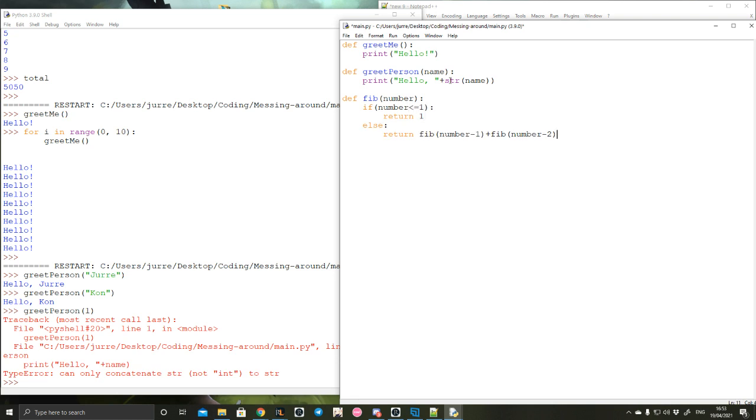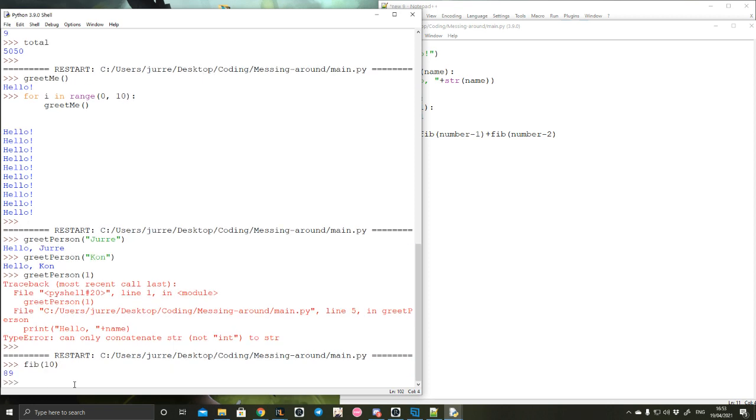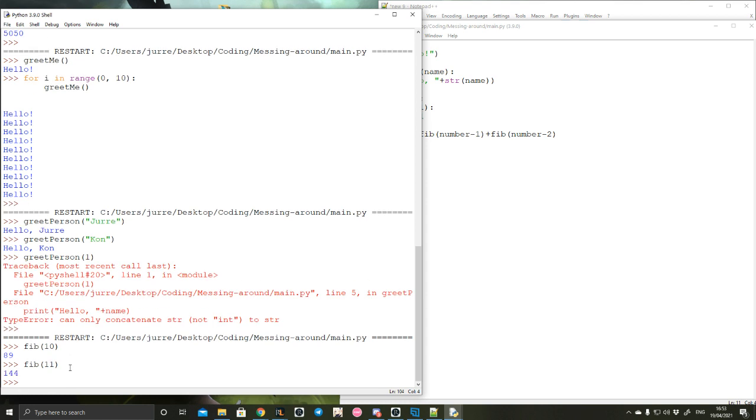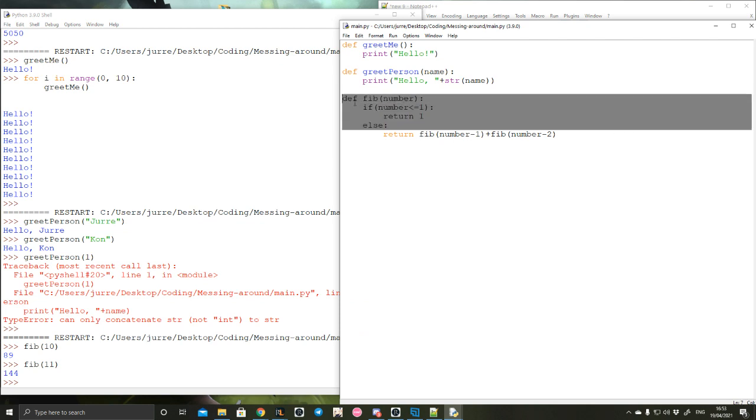Okay. Let's see if this works. Again, I haven't done ADS in a while, so I might mess this up. But if I want fib of 10, 89. And then the next one should be 89 plus 55. That's 144, I think. There we go. So recursive functions just work like that, like you would expect them to.